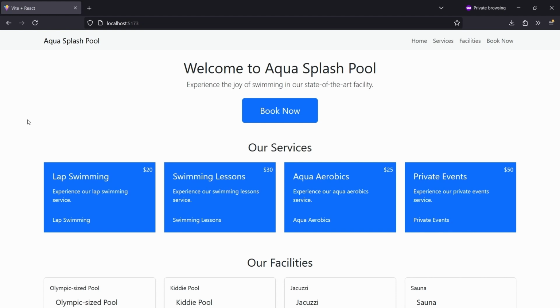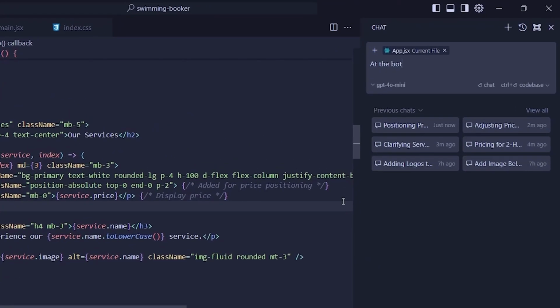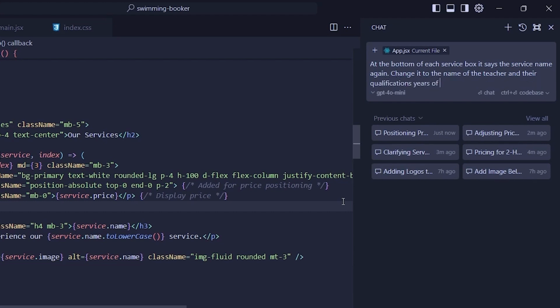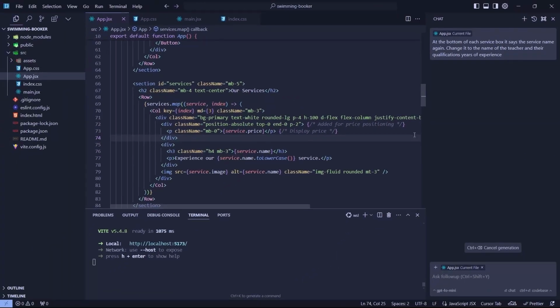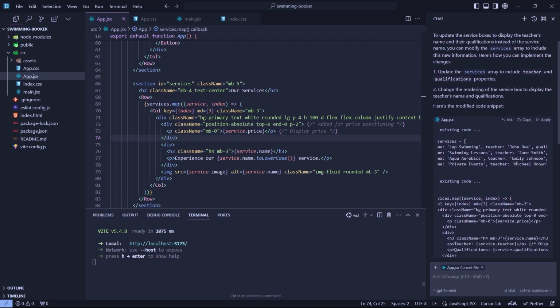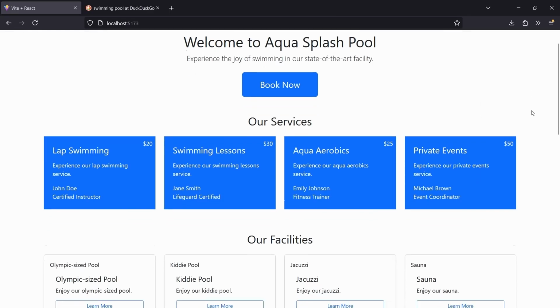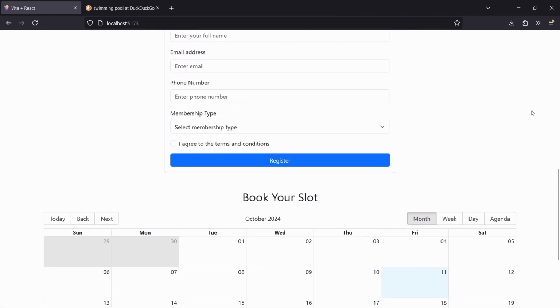The bottom of each service box is a bit pointless though, because it just says the name again. So let's change that so that it says the name of a teacher and a description. So going back to our projects, I'm going to open up the chat, and I'm going to say at the bottom of each service box, it says the service name again. Change it to the name of the teacher and their qualifications. So say years of experience. Okay. It's generating the code for me, and I'm going to click on apply and accept it. So that looks great. All the changes have been made and they look fantastic.